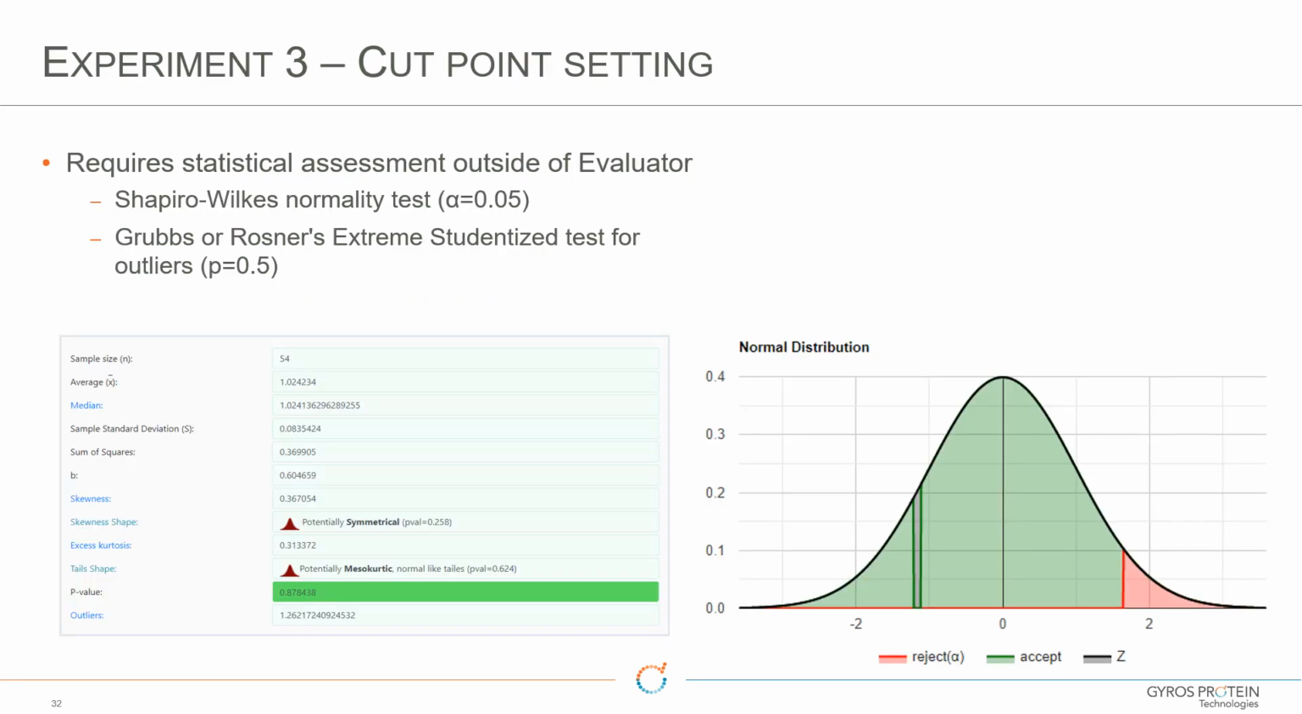Just a note on cut point setting. The software itself does not calculate a cut point. You actually need to do some statistical analysis outside of the evaluator, things like a normality test where you look at outliers and also ensure that you've got a normal distribution of the data. A better guide for this can be seen in white papers such as Shankar approaches. We're not going to recommend exact approaches statistically. Please consult with your statisticians and other statistical experts, who will give you a best guide of how to handle the data.